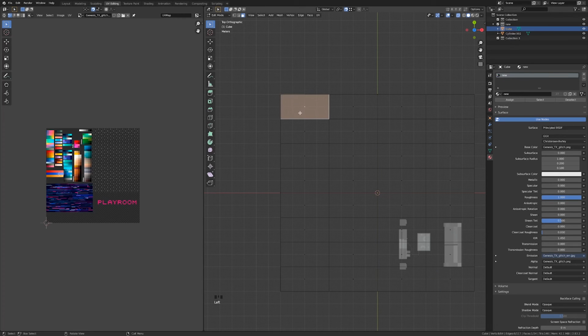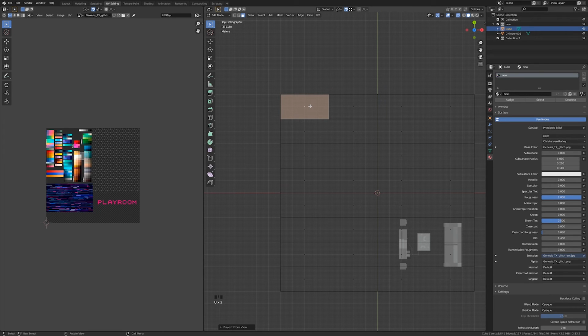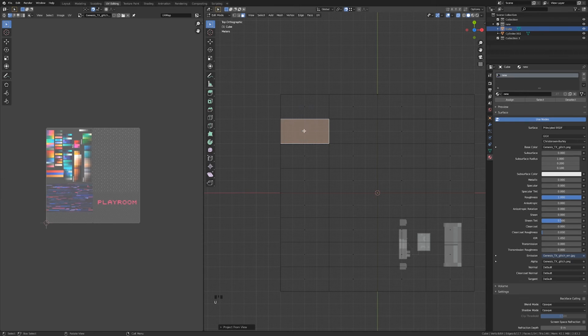Okay, now we're going to map each one: light map pack, or we can project from view. It's probably going to be more useful for us in this case. Let's go with bounds.